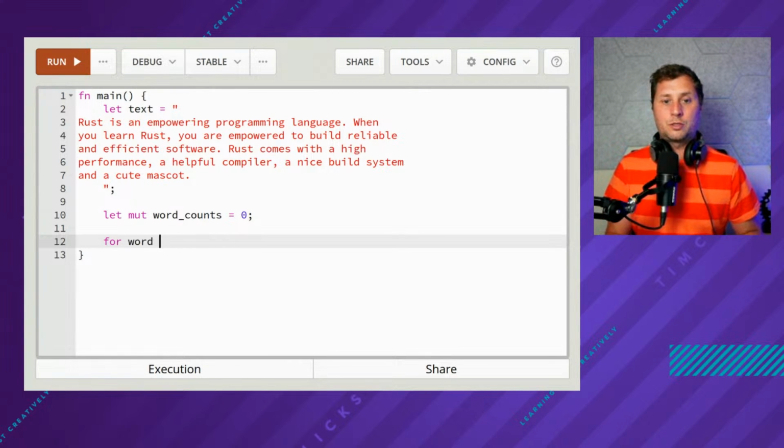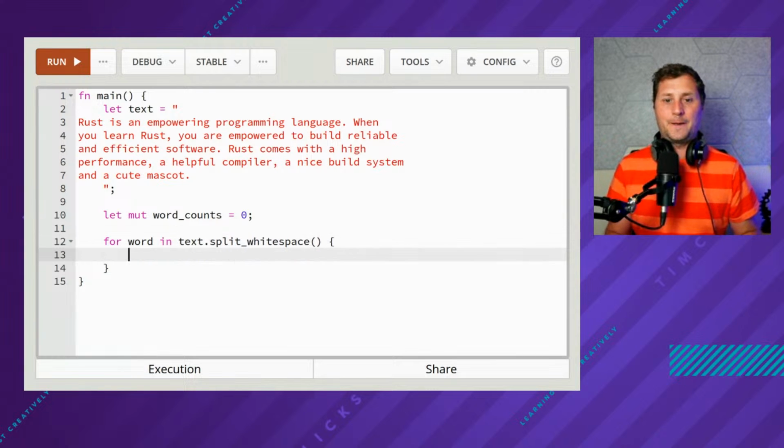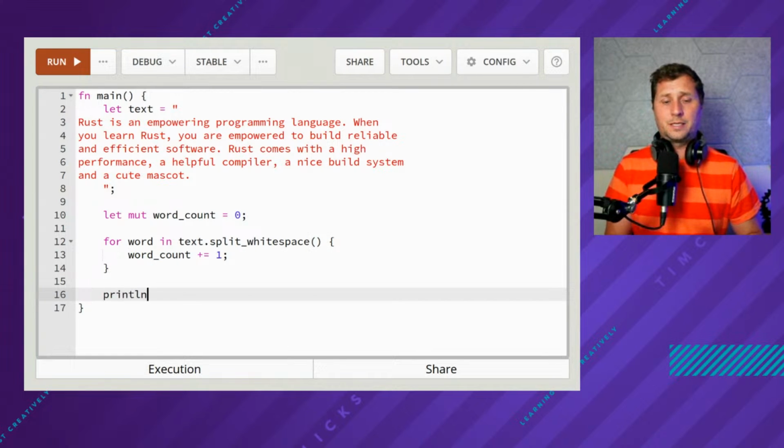And I'm going to do for word in text.split_whitespace, or I could have used the ASCII whitespace, which is slightly faster, except it doesn't understand Unicode as well. It will ignore things that are not spaces and so forth. Word count, actually just word_count singular, probably would have worked. And we increment that by 1. And here is my word count. This isn't a particularly attractive implementation of what we want to achieve, but it's a good place to start.